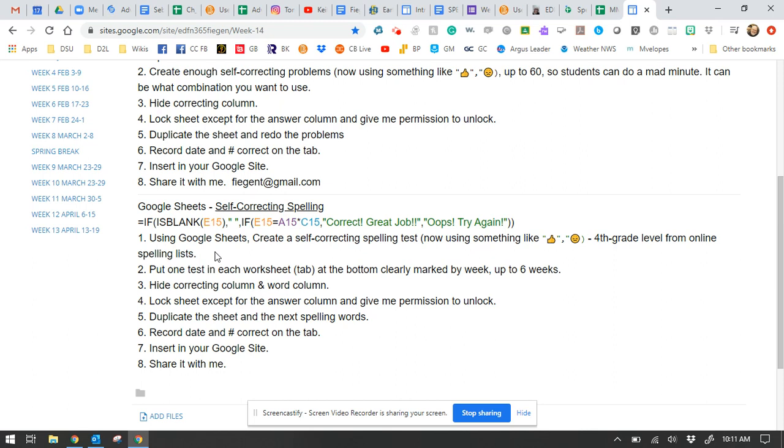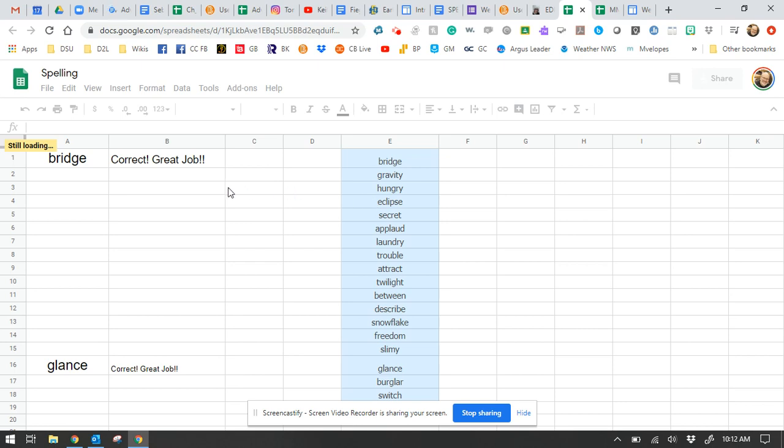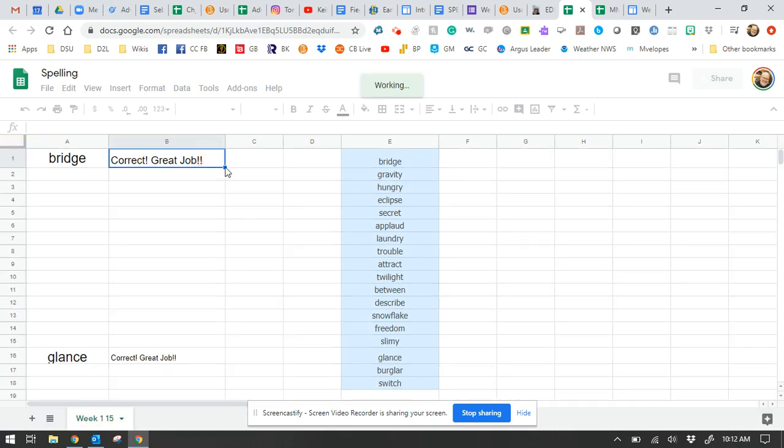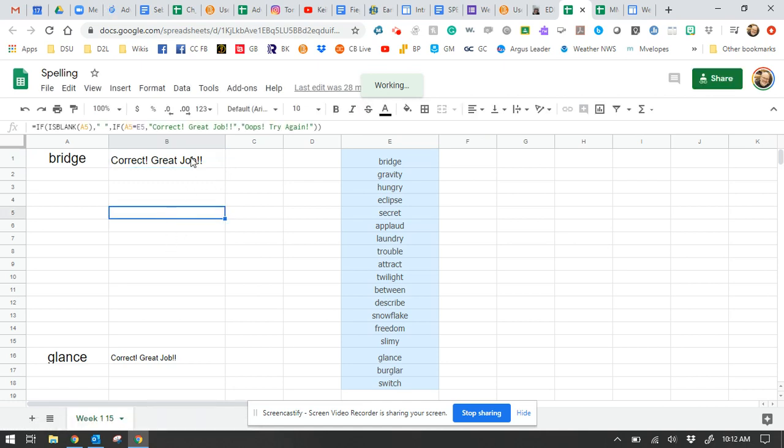But that's what you're going to do here. Create a self-correcting spelling test. And again, use a meme other than what we did before. It just works better because what you want to do is be able to pull them down like we did before, where you get something started and you can just bring them straight down here. Okay. And then it will have those in them.